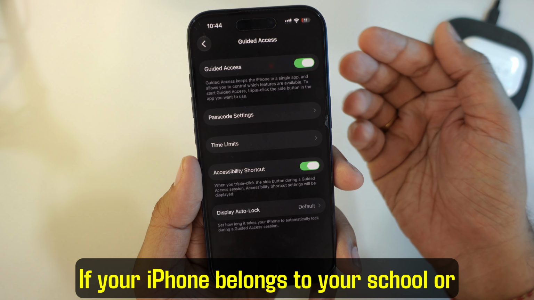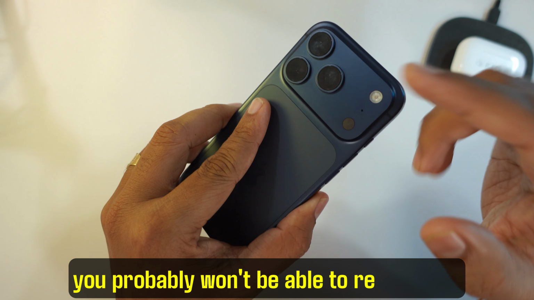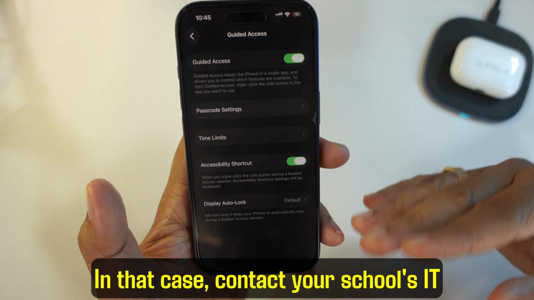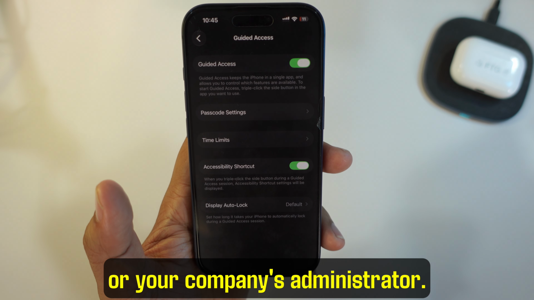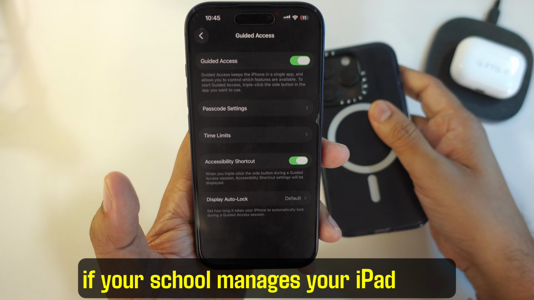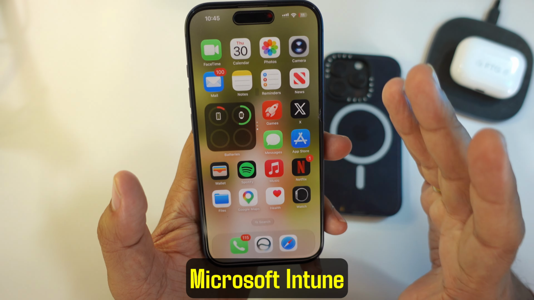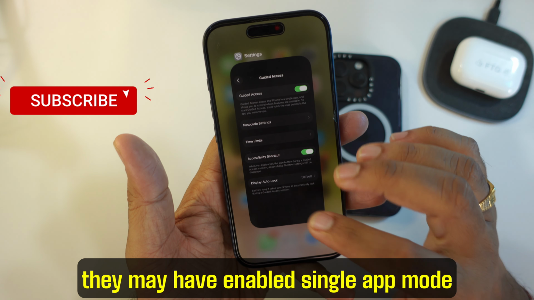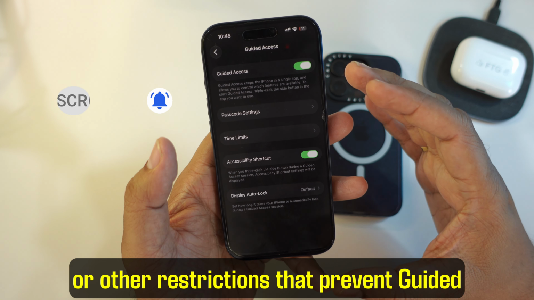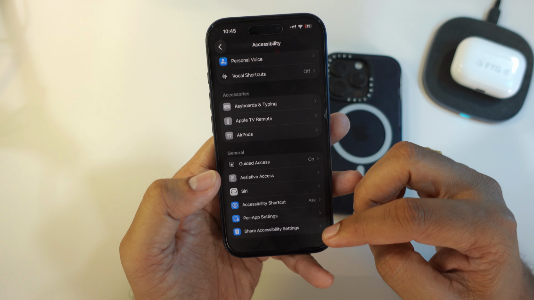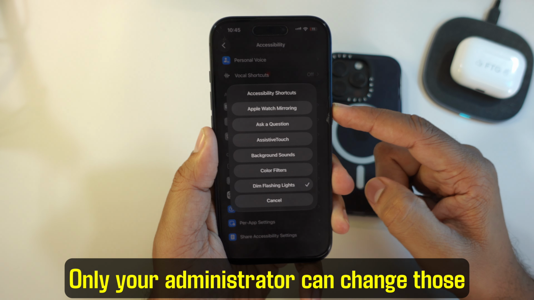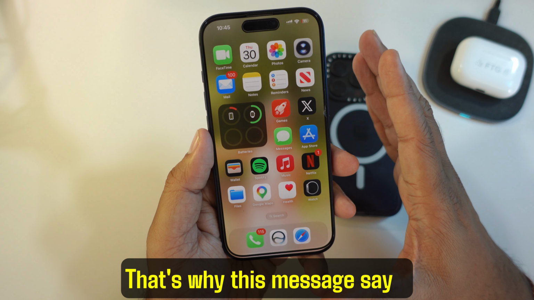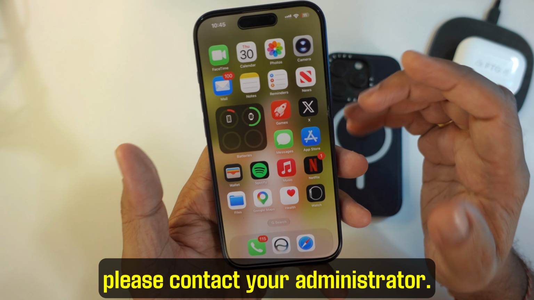If your iPhone belongs to your school or workplace, you probably won't be able to remove the profile yourself. In that case, contact your school's IT department or your company's administrator. For example, if your school manages your iPad using Microsoft Intune or another mobile device management system, they may have enabled single app mode or other restrictions that prevent guided access from working normally. Only your administrator can change those settings or provide the correct guided access passcode. That's why this message says, "Please contact your administrator."